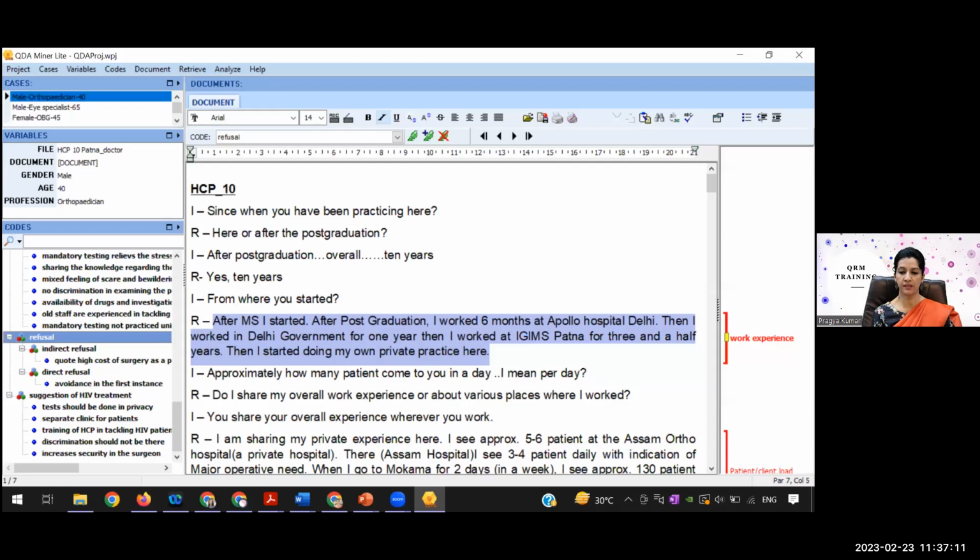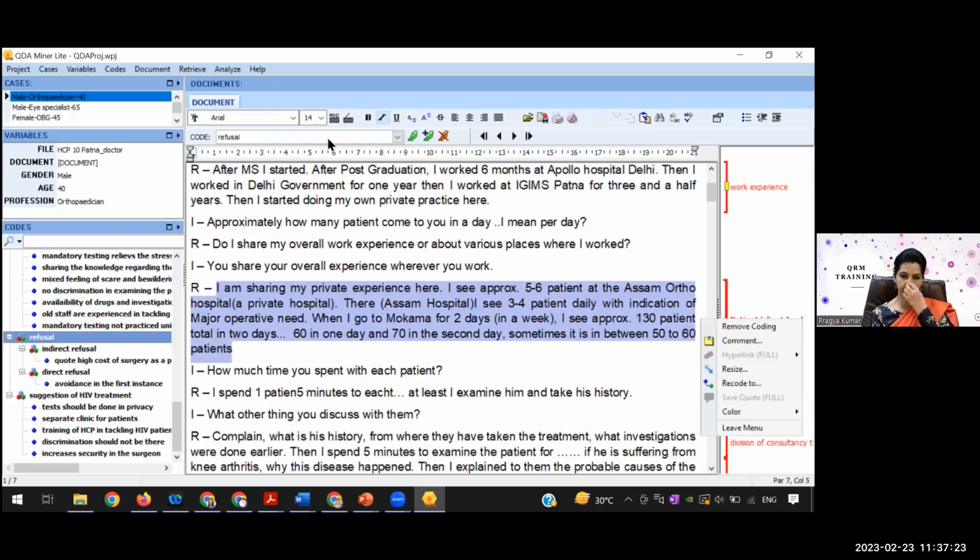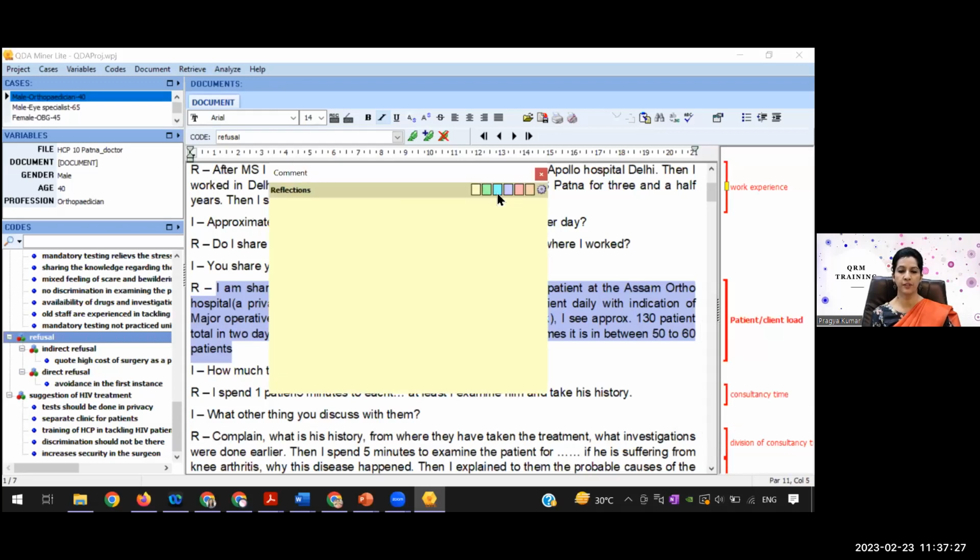In this case, one analytical memo I have written. And how do I write it? If I have to write, I'll click this and I'll press on this comment. If you press on this comment, there are various colors. This is for discuss. This purple is for need review. And then there is warning. Maybe I go with this simple one, that is the reflection.